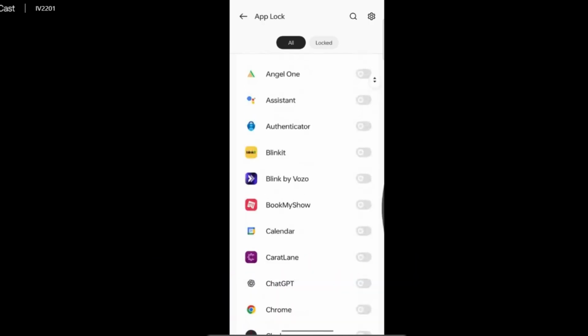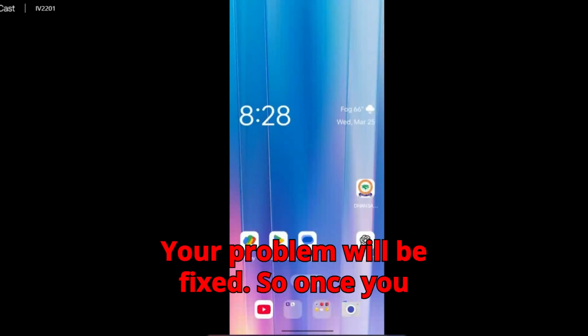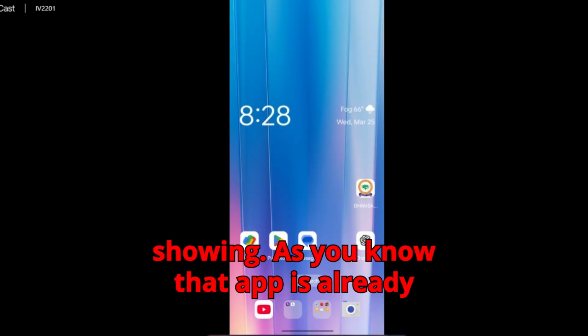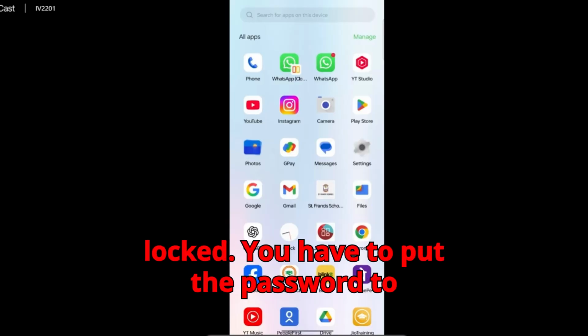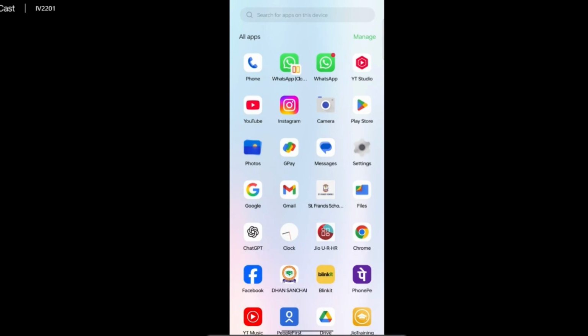After following this process, you just simply need to restart the phone, and here your problem will be fixed. So once you open that particular app, it will show that the app is already locked, you have to put the password to it. So in my case, let me show you through Instagram.